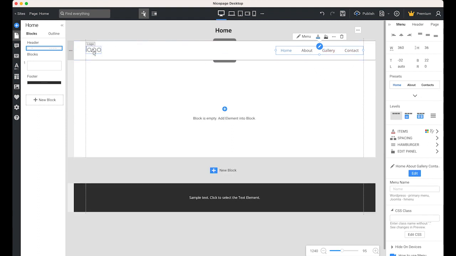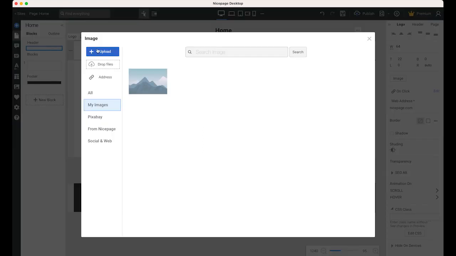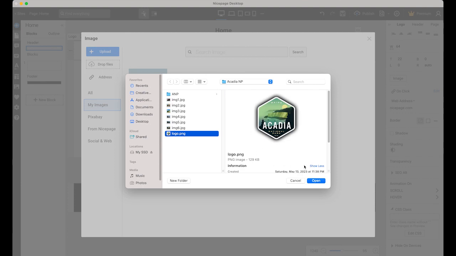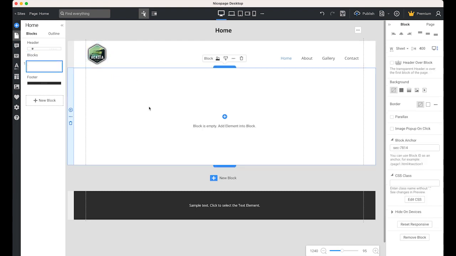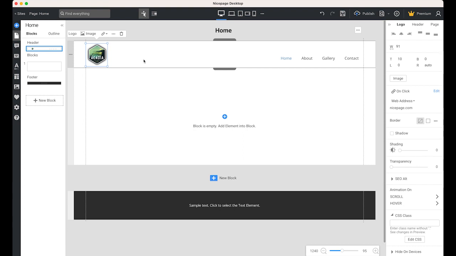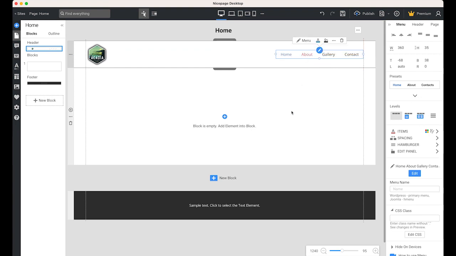And also, I want to replace this logo placeholder image with the logo image I provided. So go to image, upload. We're going to find logo.png. This one is about the Acadia National Park. Open. See that? Let me make it a little bit bigger. Somewhere there. Okay. I'll move it down a little bit. And also I want to have my navigation in the same center.